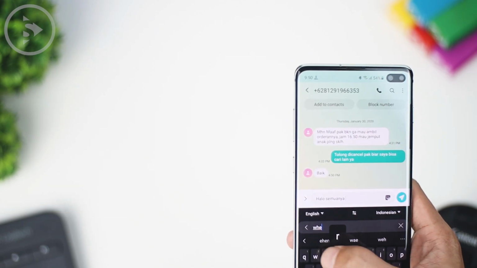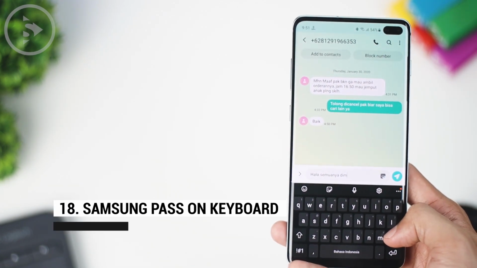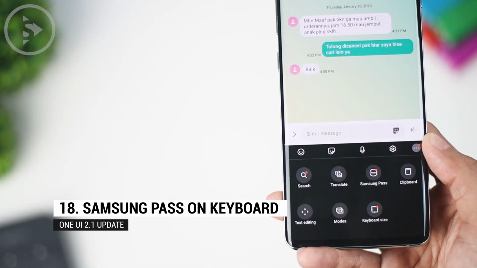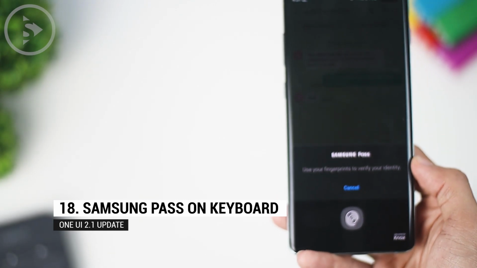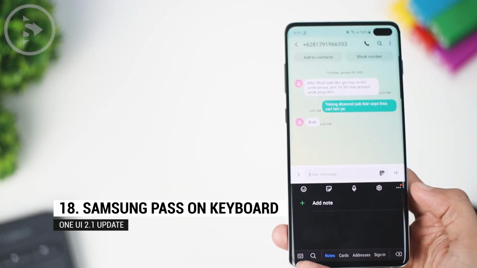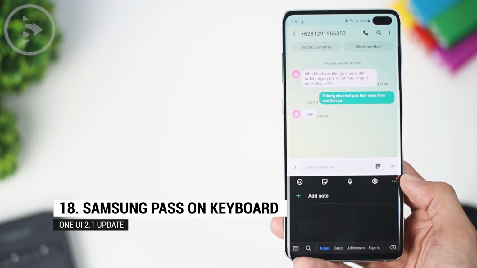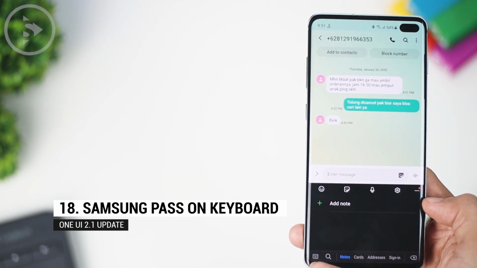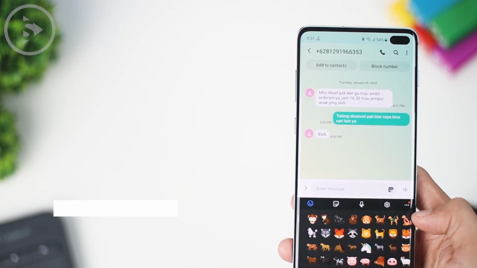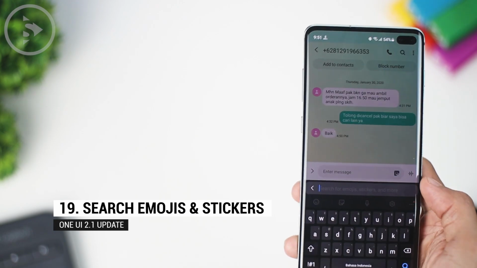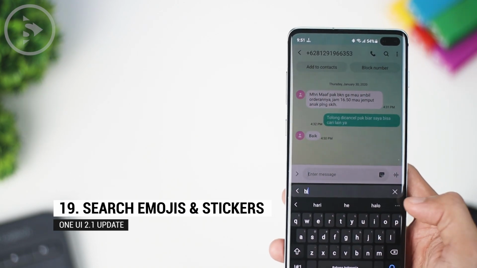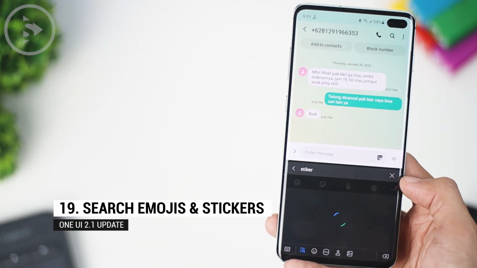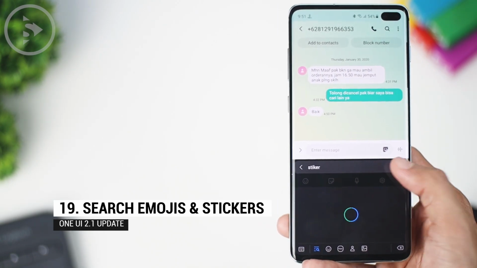The next feature on this update is also on the keyboard. Here in the keyboard options, now there is also a Samsung Pass feature. Now you can access this directly from the keyboard. If you often use Samsung Pass, this additional feature on the keyboard will certainly be very useful. Next feature is still on the keyboard menu. On this update, there is also a search feature that you can use to search for emojis or stickers. The results will appear in this search section according to emojis and stickers that have been downloaded on your phone.